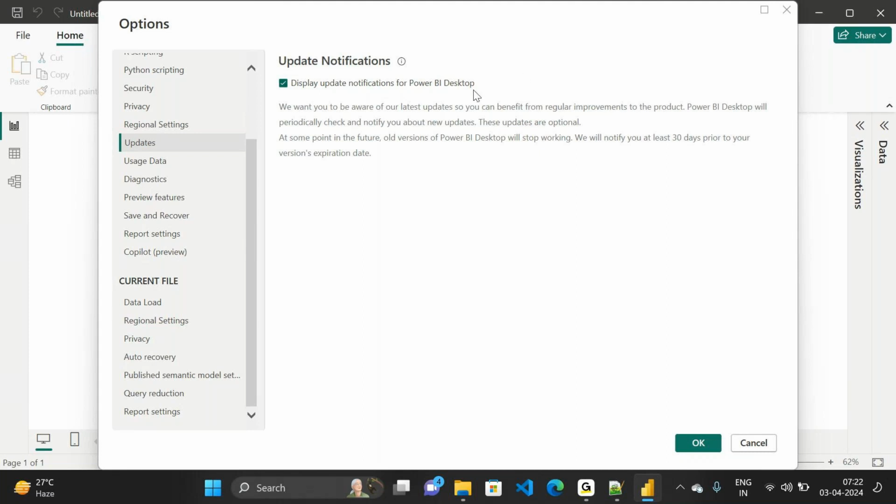And one more thing I have to say. Power BI gives some updates every month end. Every end of the month it gives some updates. We have to check here and update it.